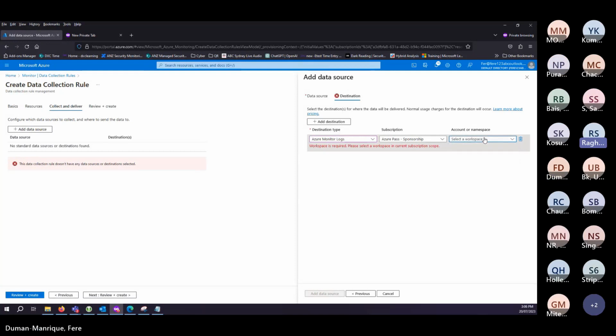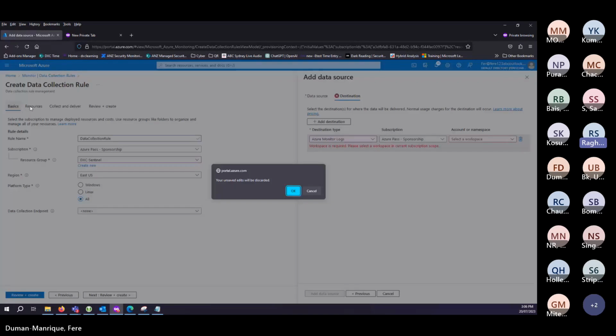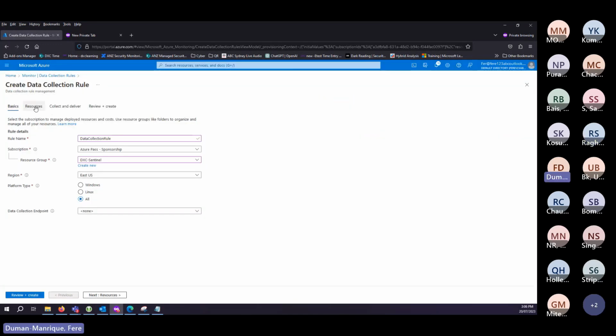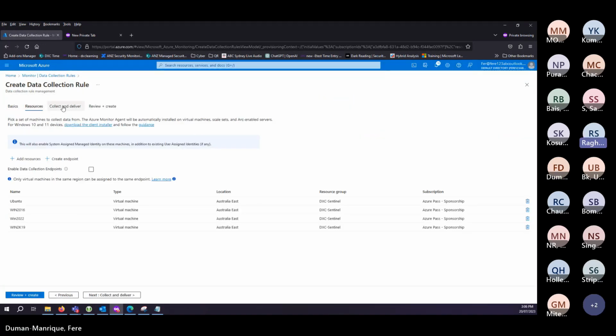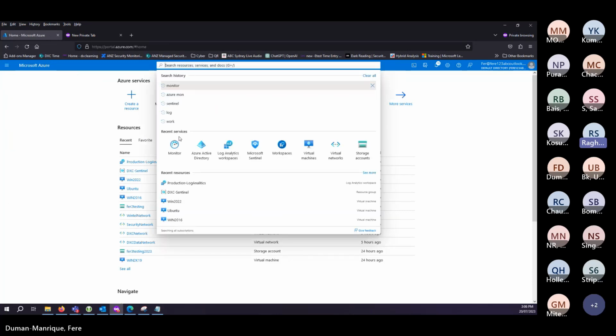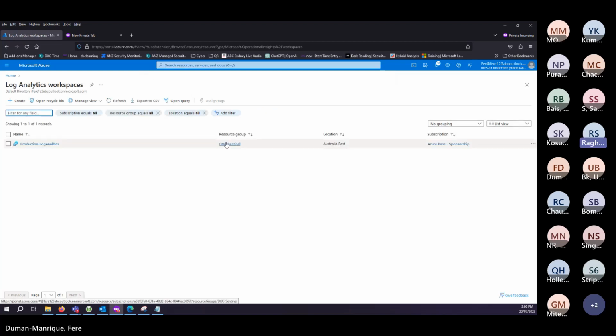Let me maximize it. Okay, so you're creating a data collection rule. Your workspace is not shown here. Have you created a log analytics workspace? Can you show me that workspace first? Just discard this, go back to the main screen, and show me the workspace. Okay, your workspace is in Australia East. All right, now go to data collection rule.